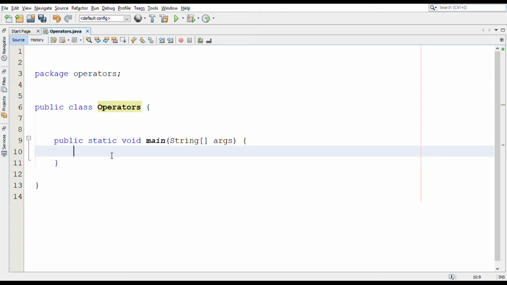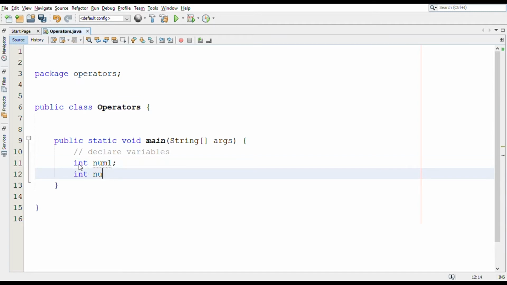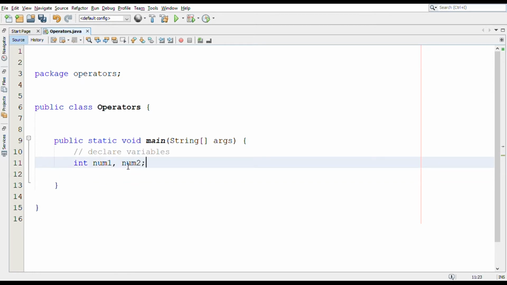So, gawa tayo ngayon ng isang simpleng calculator. Declare tayo ng variables. Let's try integer num1 and integer num2. May isang trick para makapag-declare ka ng variables na gamit lang ang isang data type. Pwede mo siyang gawin ganito. Okay. Mapapansin mo, we have num1 and num2, both are empty variables.